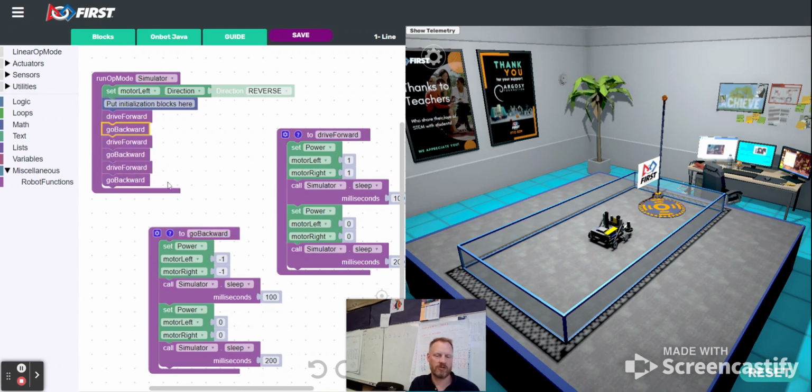Right up here. So it's going to drive forward, go backwards. So when it sees drive forward, when I call the function, it goes over here and looks at this. If I want to go backwards, it looks at this. Then it looks at this and looks at this. Look what happens now when I run it. There it is. See, it's driving forward and driving backwards.